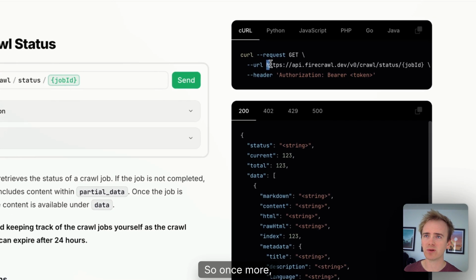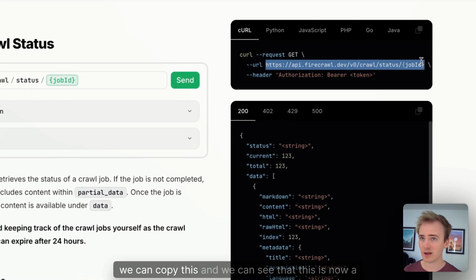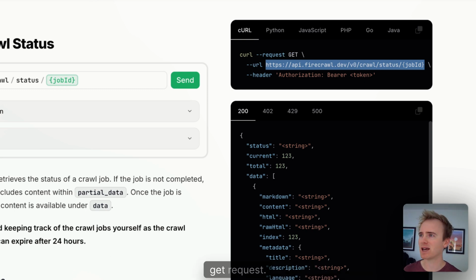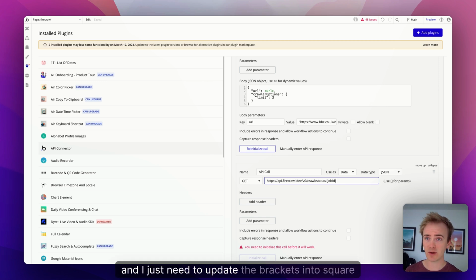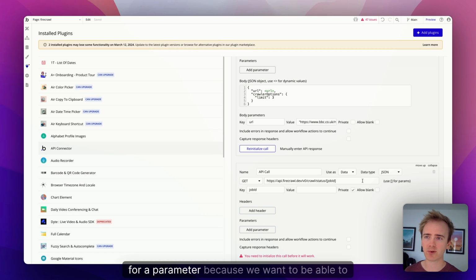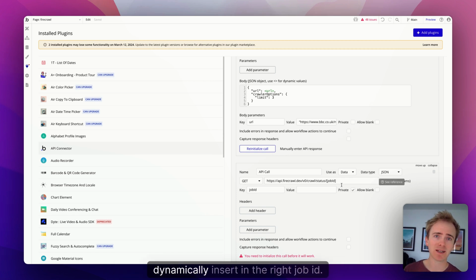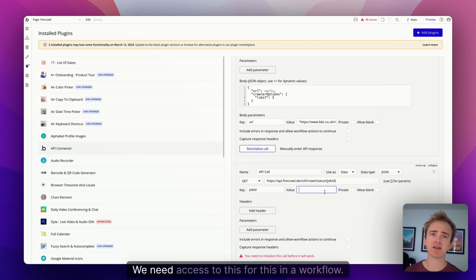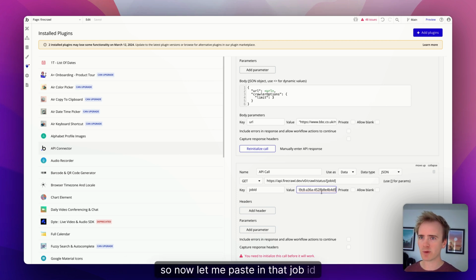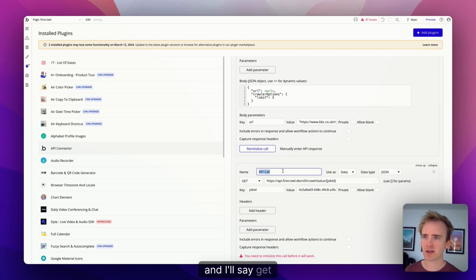So once more, we can copy this and we can see that this is now a GET request. So let's go back into the Bubble API connector, paste it in. And I now just need to update the brackets into square brackets because that's what Bubble asks for a parameter, because we want to be able to dynamically insert in the right job ID. It's not going to be private. We need access to this in a workflow. So now let me paste in that job ID and I'll say get crawl status.